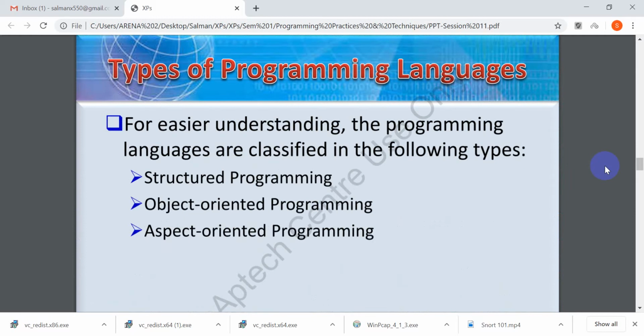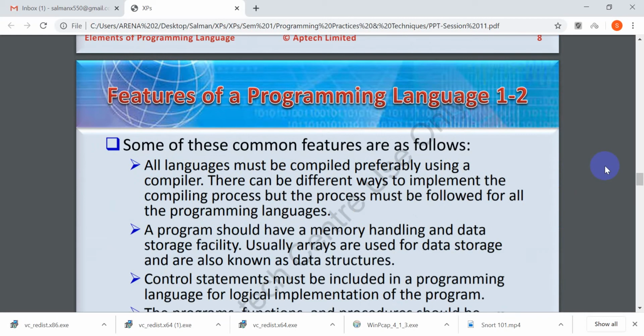We have structured programming languages, object-oriented programming languages, and aspect-oriented programming languages. So some of the features are as follows.